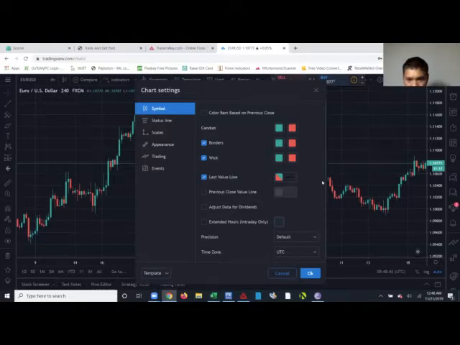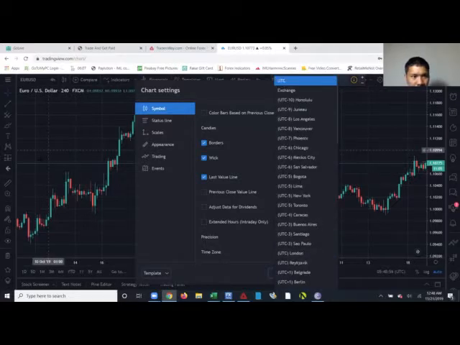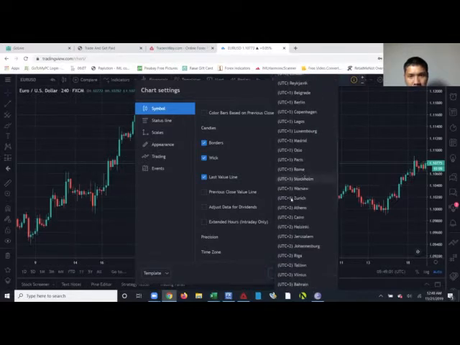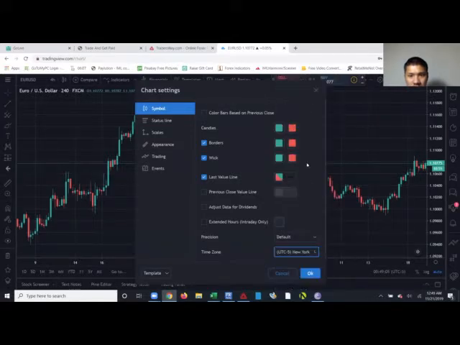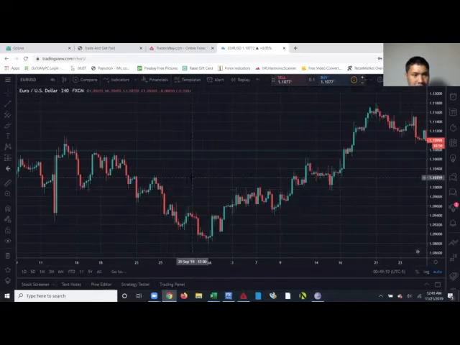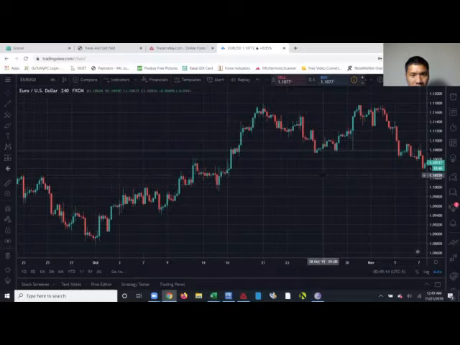Wicks. You can have candle wicks here too. It's pretty simple here. Precision, I don't usually mess with that. The time zone, if you ever have period separators, I adjust it to New York time. So here's your standard chart.